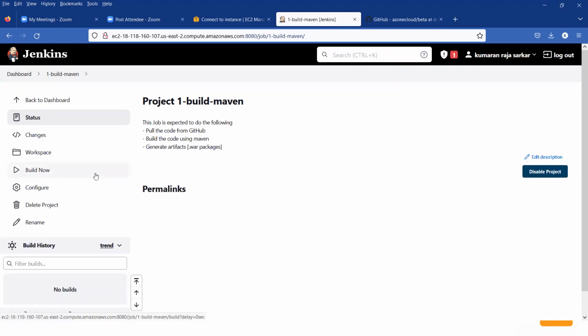Now, as I mentioned, I would like to keep the build under my control. So now the build is available for me. So what I'll do, I'll start the build now. The build will go ahead and start your build. Now the build has started.